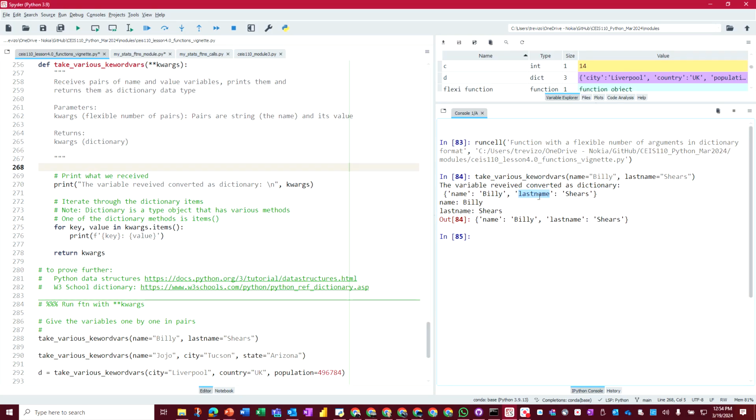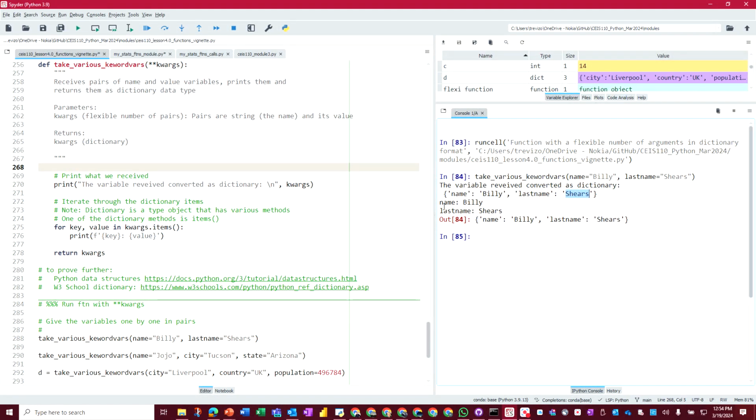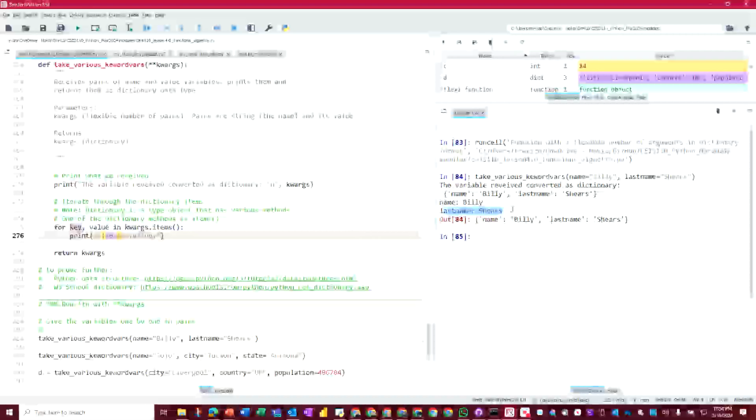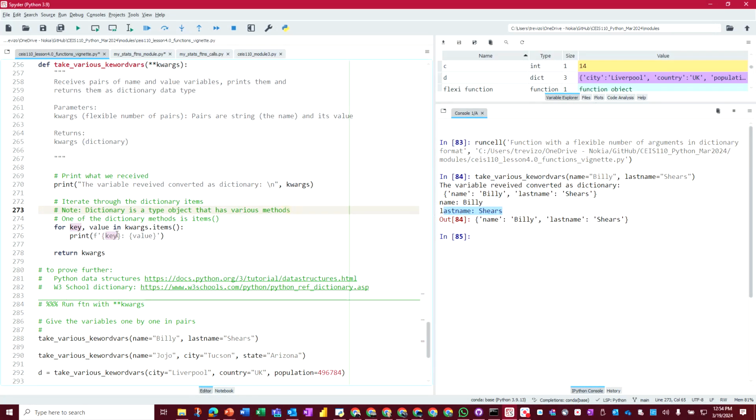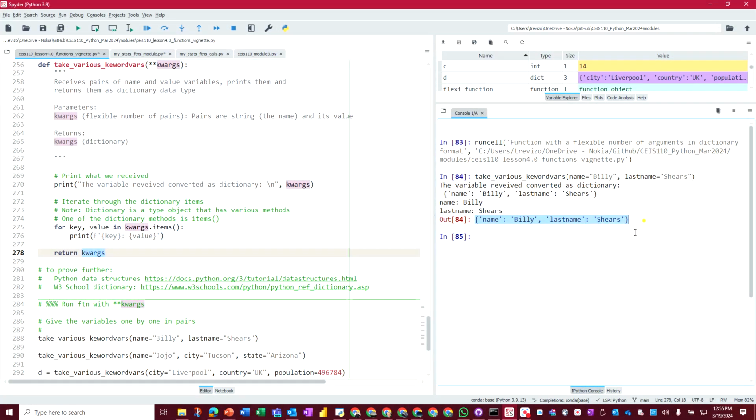And the next variable is last name. The key is last name, and the value is Shears. Then I print one by one in this for loop, name, Billy, last name, Shears. And you can see the colon is part of what I'm printing. So I'm printing the key, the value for key right here, and the value for value right here. And then I return it as a dictionary. And in fact, you can see the output right there, which is a dictionary.